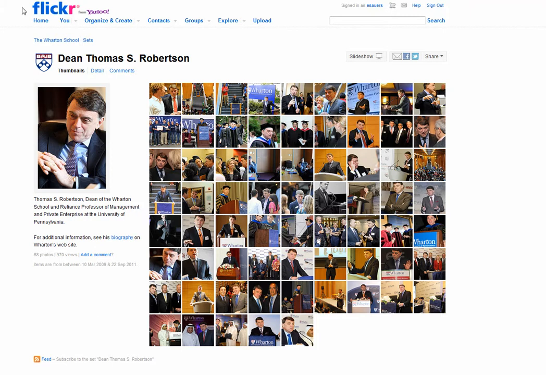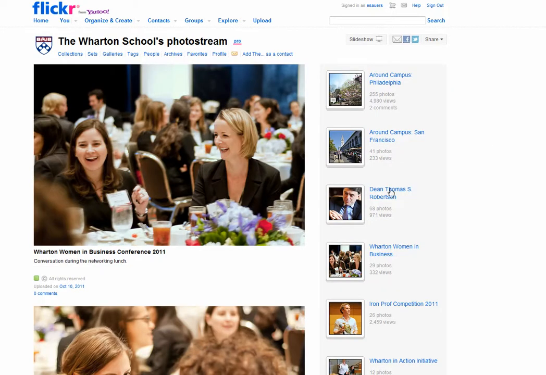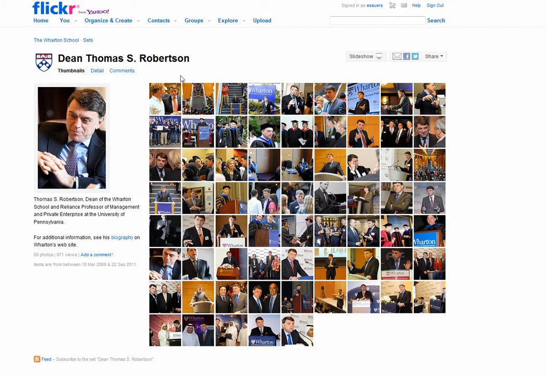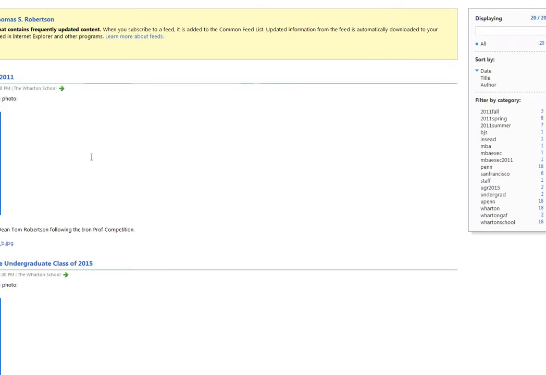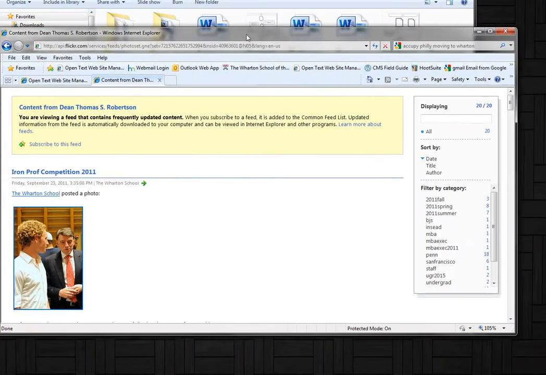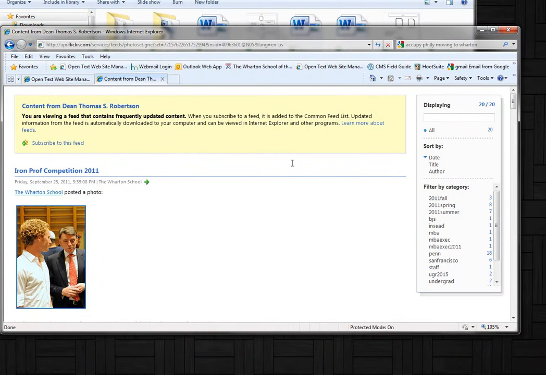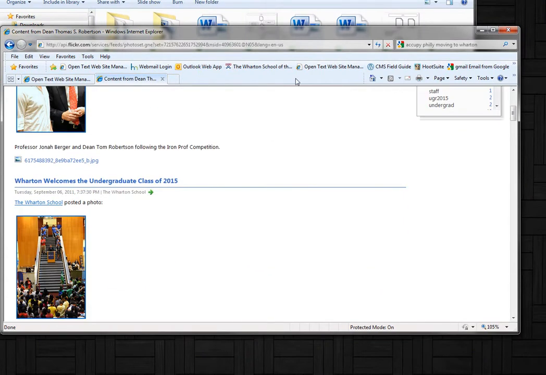The next thing you want to do is find a set. So for instance, the Wharton School, here are our sets. We're going to use the Dean Robertson set. Hop in here. One thing we're going to need is the feed for this. This brings in the little images so that we can actually get the feed for Dean Robinson and his pictures. So we're going to select the URL for this, copy it.